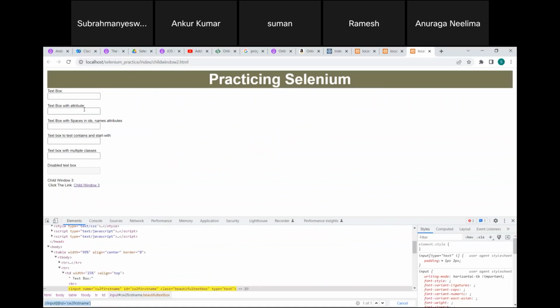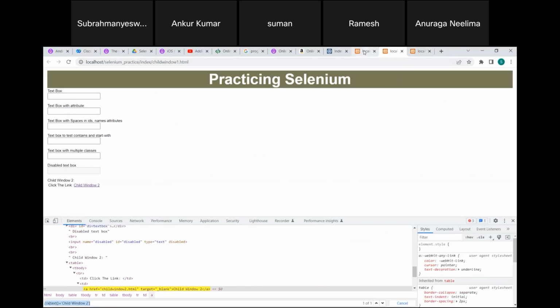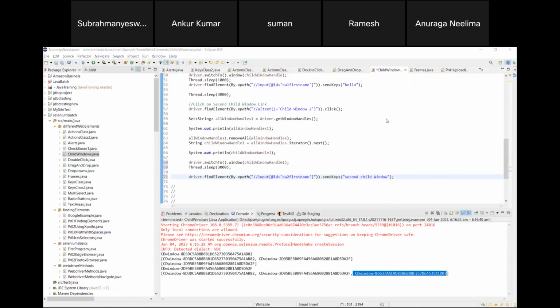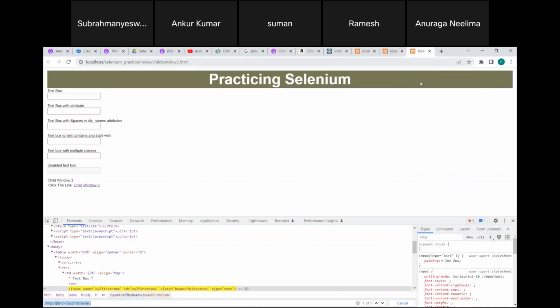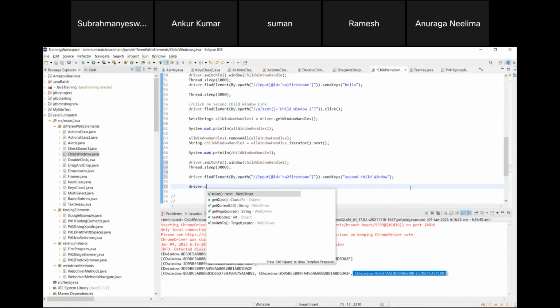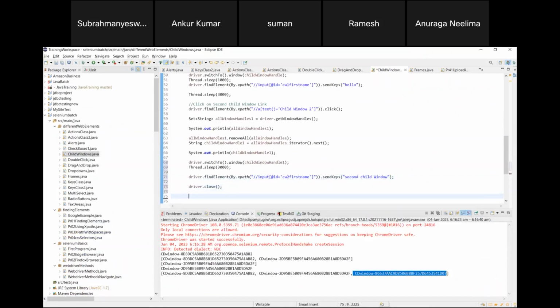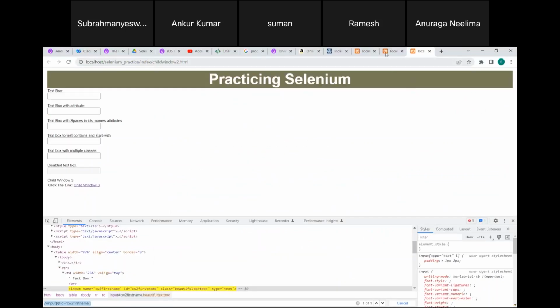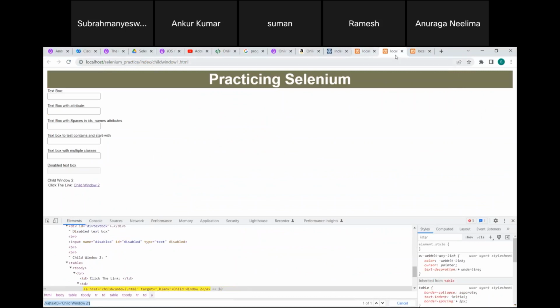Once I'm done with the work on this one, then I will close this one and again I can switch to any of the remaining ones, either the child window one or the parent window, because we have the IDs for all of this. Now once this is done, let me close this particular window. How do I close it? I can use the driver.close method. Once I close this one, I have to switch back to either child window or parent window. Let me switch back to this first child window.